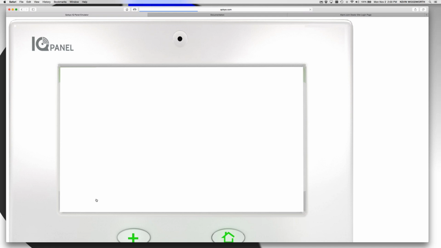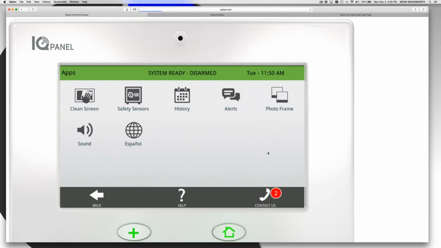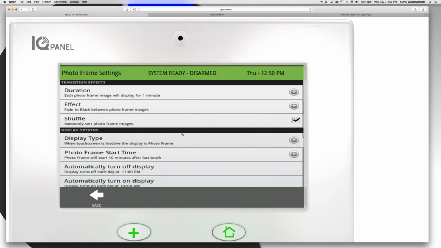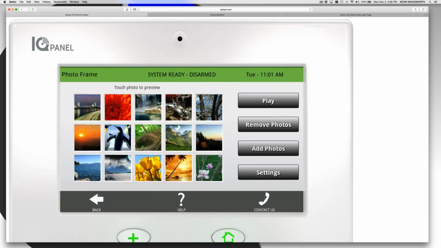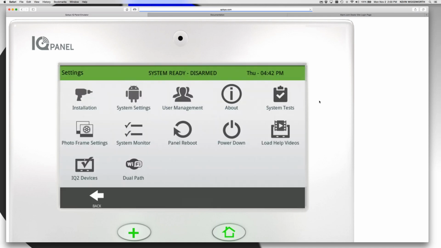And here you can see you can manage. This is from the apps menu here. You can also get to all this from the apps menu, photo frame, settings. So same bucket as the installation bucket. But this is where you'd manage all your photos and things like that. So we're going to go back here to settings. So that's your photo frame.